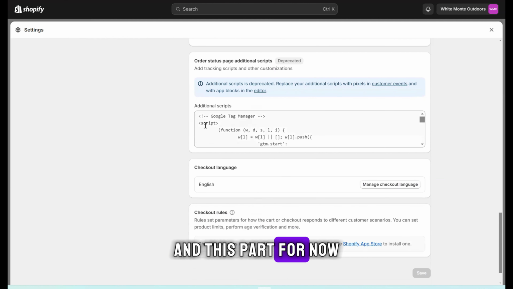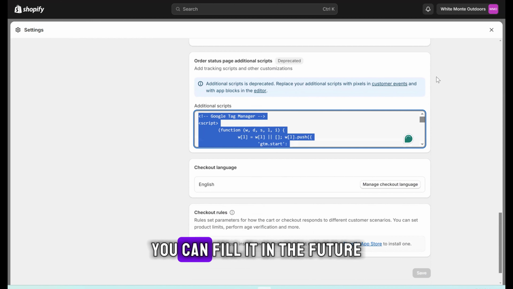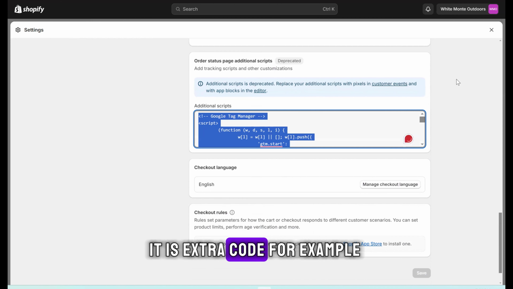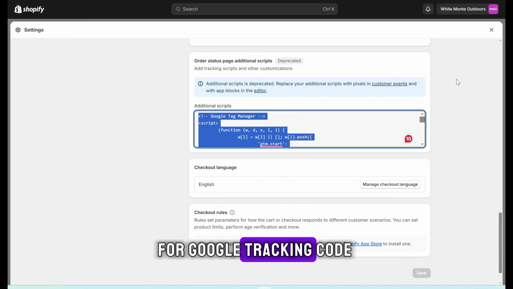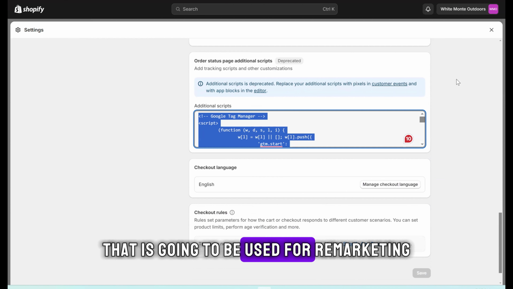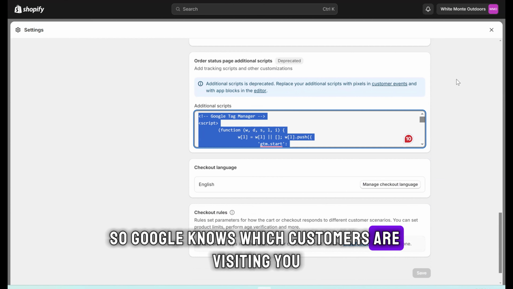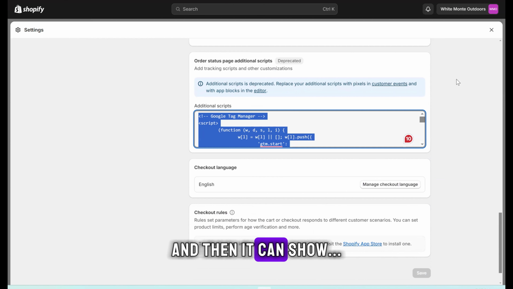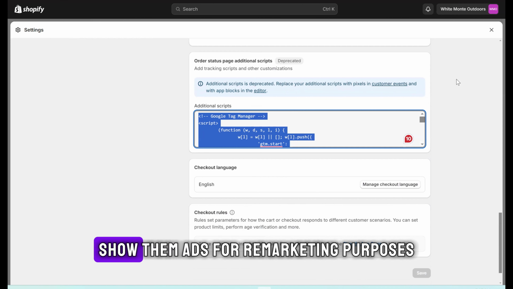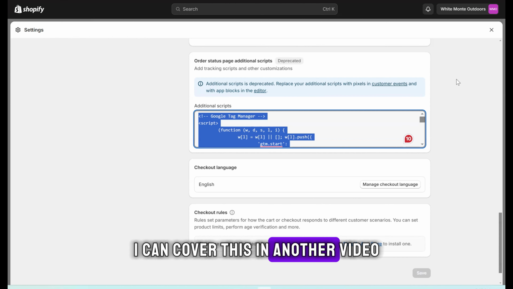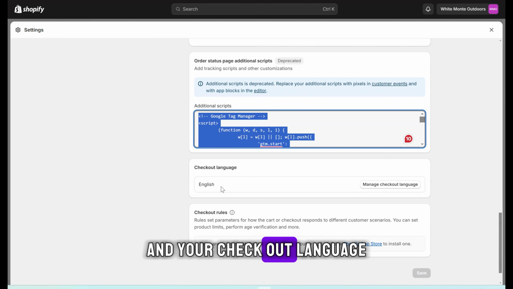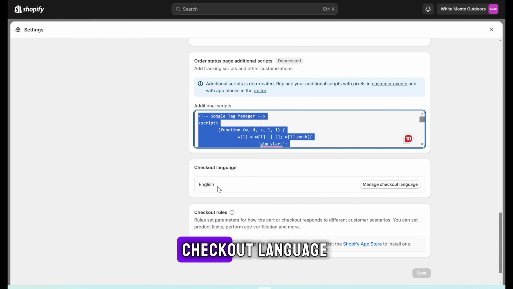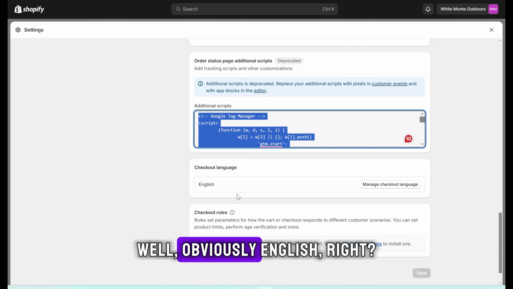And this part, for now, just leave it blank. In the future you may add some extra code, for example, Google tracking code, that is going to be used for remarketing. So Google knows which customers are visiting you, and then it can show them advertisements for remarketing purposes, right? I can cover this in another video. And check the language. You can add more than one. Well, obviously English.